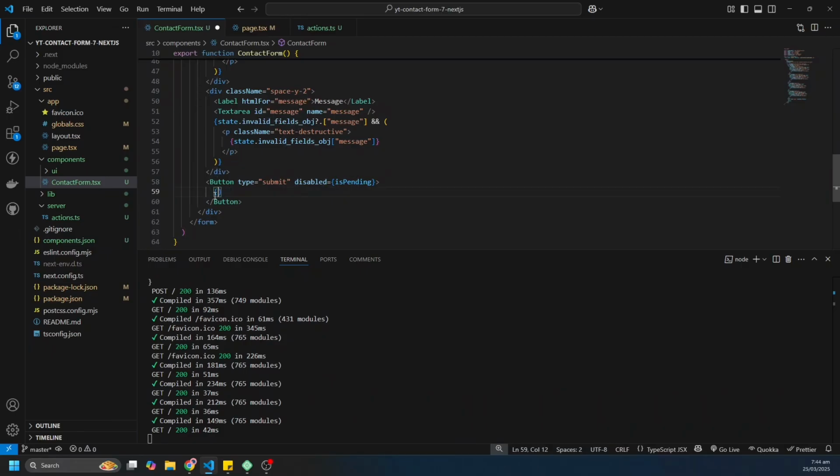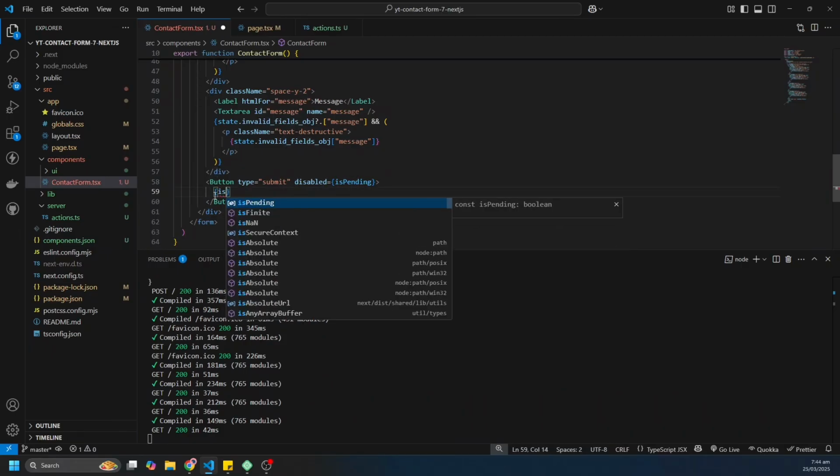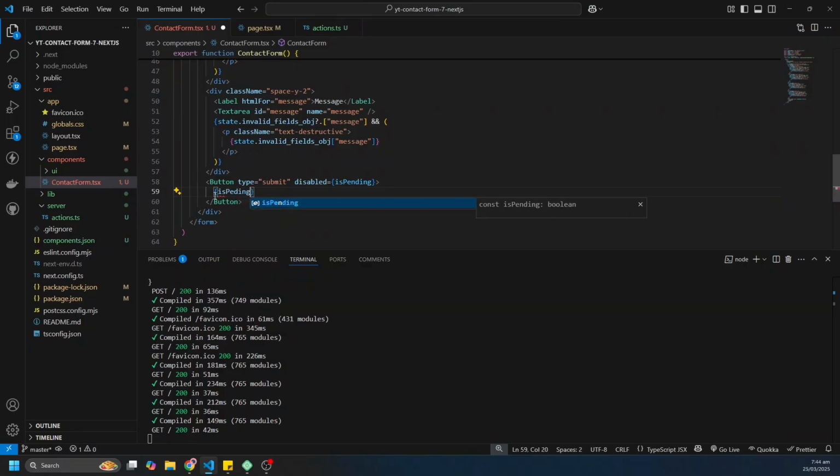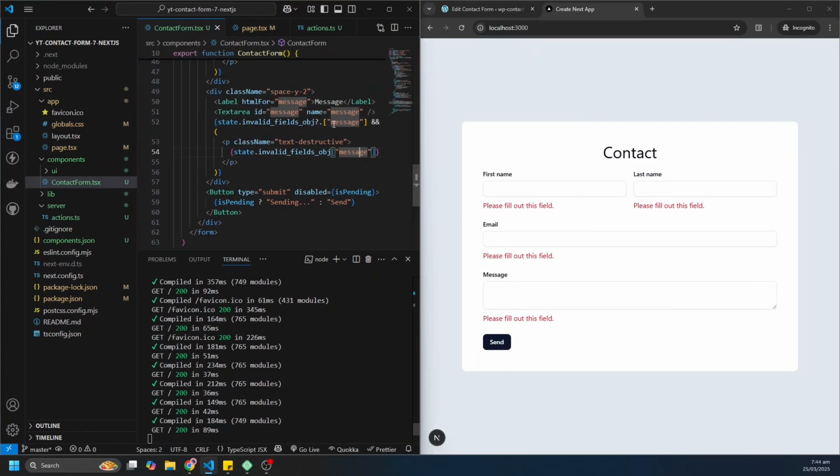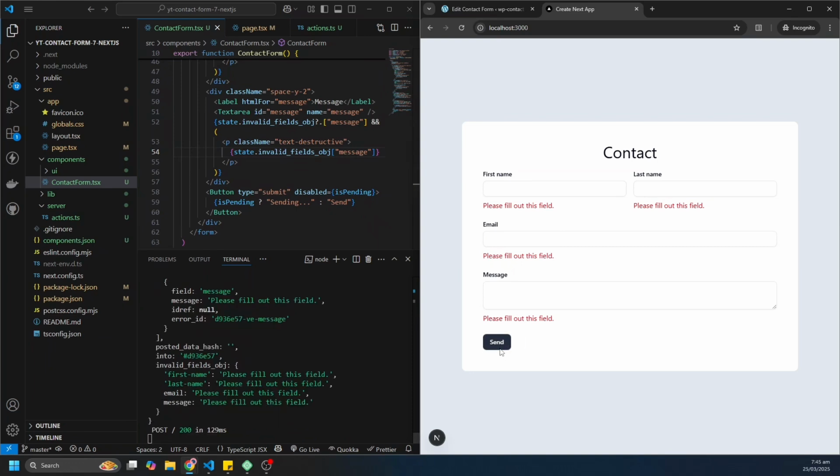So I'll do if it's pending, I'll do "Sending", and if it's not, then I'll just do "Send". Okay, so let me just check that. If I hit send, it happens very quickly, but you'll notice the button changes size. So looks like it's working.